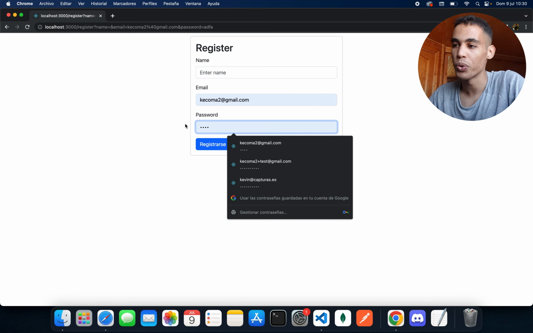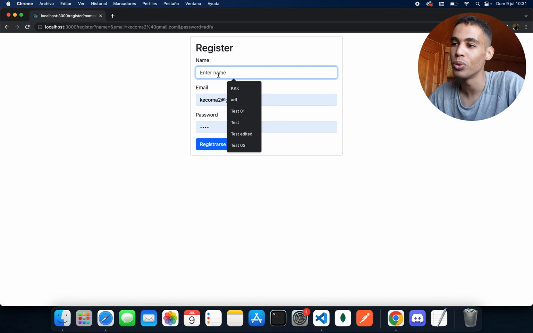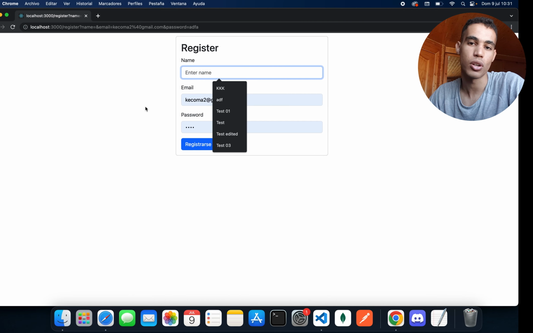Okay, before that, we are going to add here a login button that will allow us to move to the login page. And here we are going to make every field required, because check this out. If I press here, it doesn't say anything that you didn't put a name. So let's fix all this.